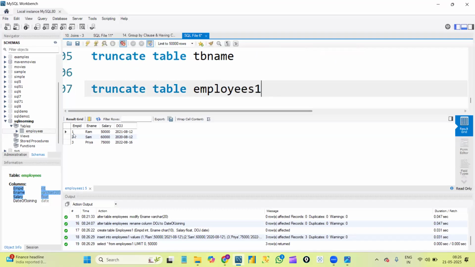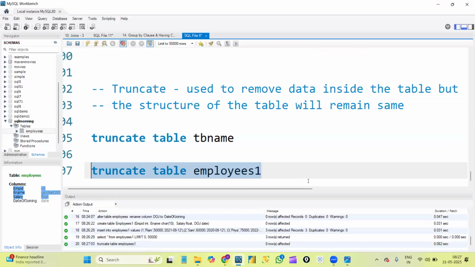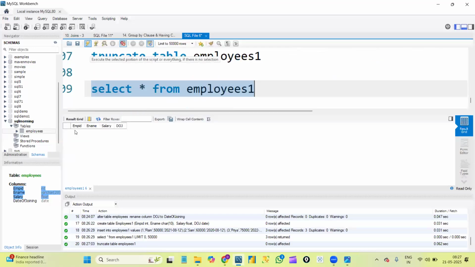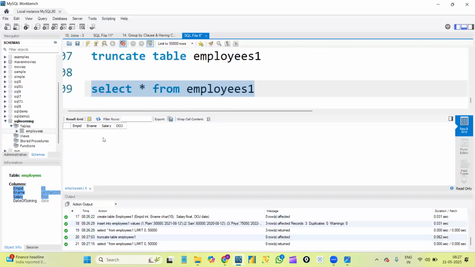Okay, now what will happen? Whatever data we inserted, that is 3 rows, will be removed, but the structure of the table will be as it is. Let's check. I'm just executing this. It got executed. Now let me display the data by using the select command: select star from employees one, and let's check the output. I'll get a blank table because the data is removed, but the structure is as it is.